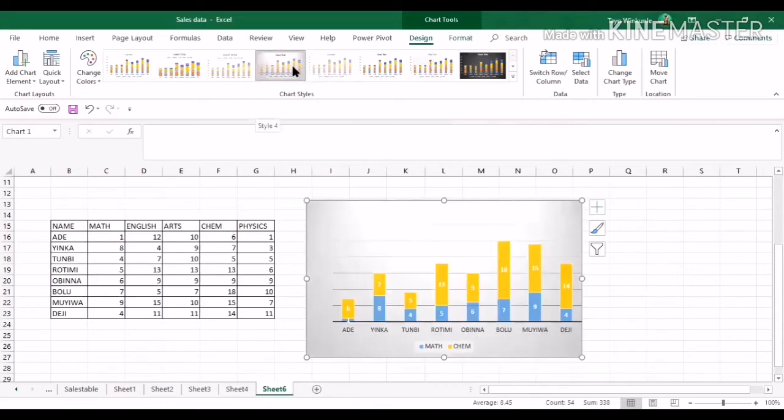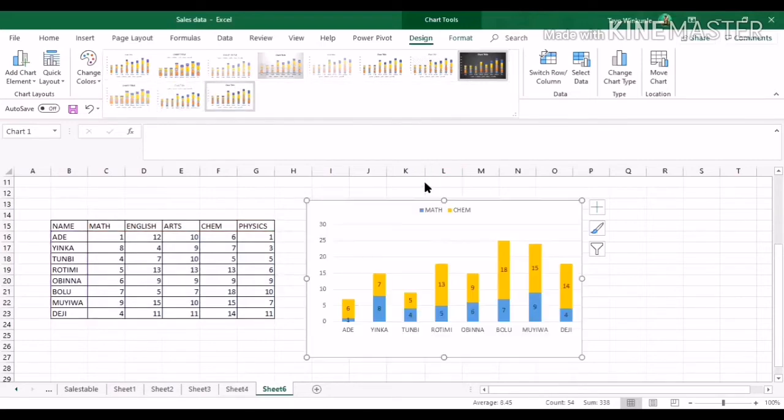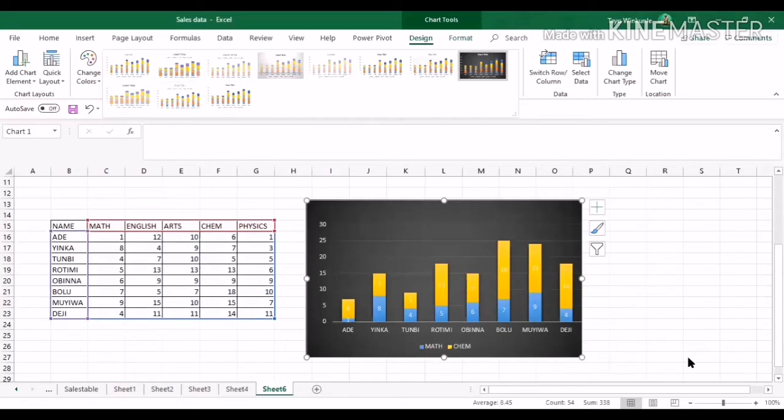So look at this style. Inside this one, it has already put the scores inside each of the colors, okay? So you don't have to worry yourself about what the exact score is. And the same thing for this particular style. You can expand and choose whichever style you want. Alright, so that is about chart colors. So that's about charts and recommended charts.